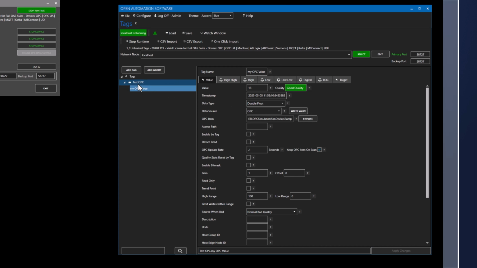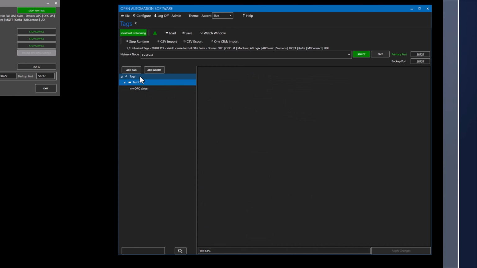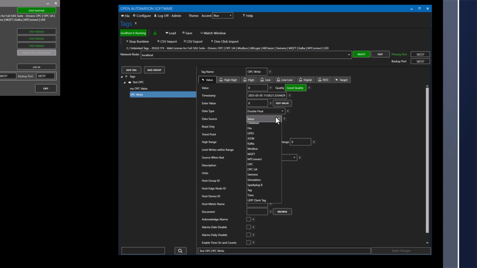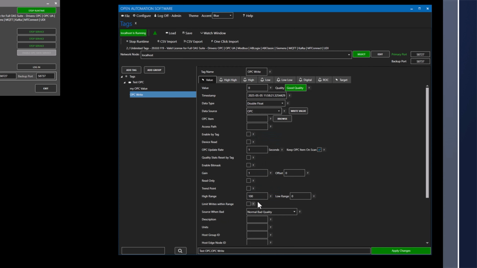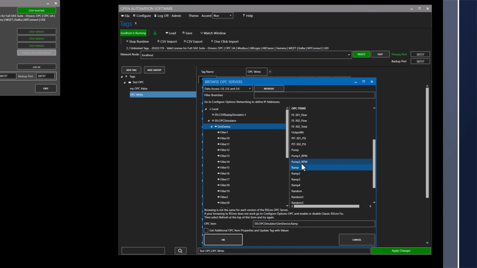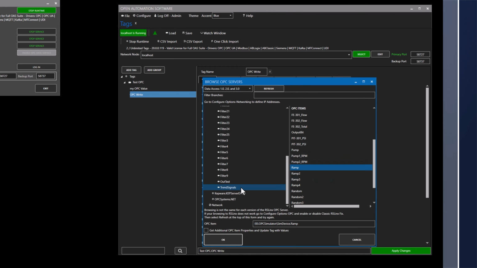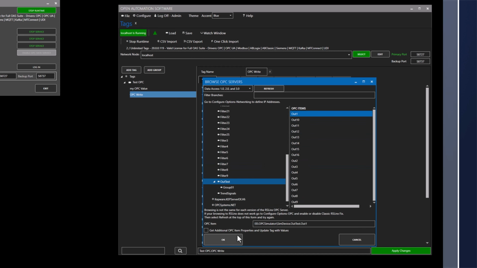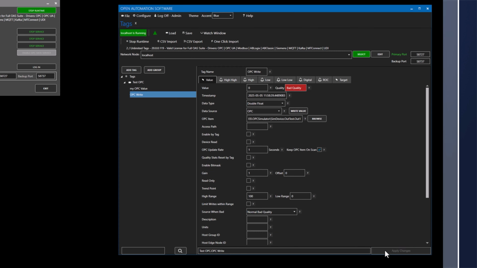Let's add another item that we can actually write to. We'll just call this tag name OPC Write. Again, changing the data source to OPC and select Browse. There are some points in a folder down here in the simulation server called OutTest. We'll just select one. Click Apply Changes. And now when we select the Write button, whatever value you write to it, that is the value that is written to the OPC server. And now we're seeing the feedback from that as it's being read.